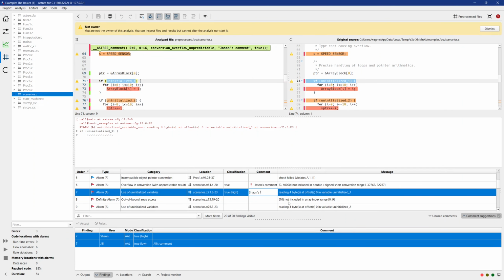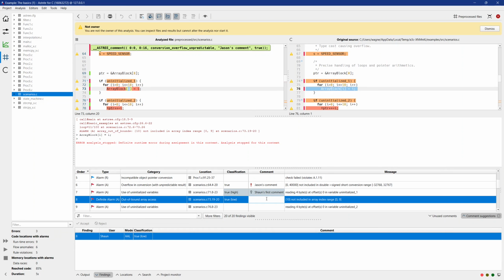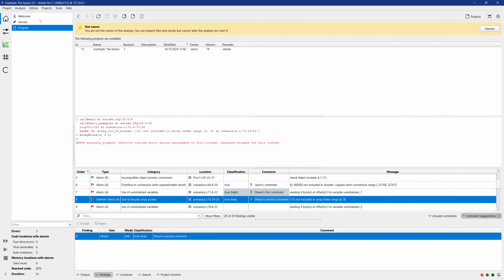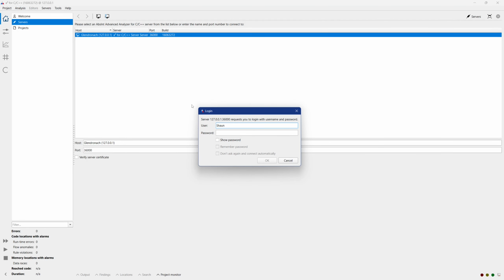Let's call it Sean's first comment. I can also do this with a different finding. Now I am the first one to propose a comment suggestion. Let's call it Sean's second comment here. And now let's see what user Jason, who is the owner of the analysis, sees as pending comment suggestions. So let us switch user again to user Jason. Again, he is the owner of the analysis.